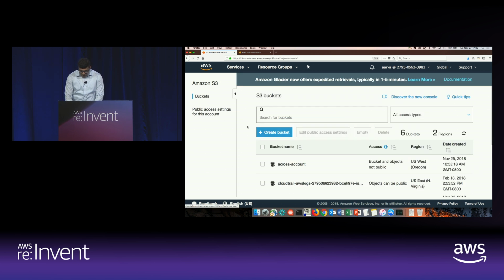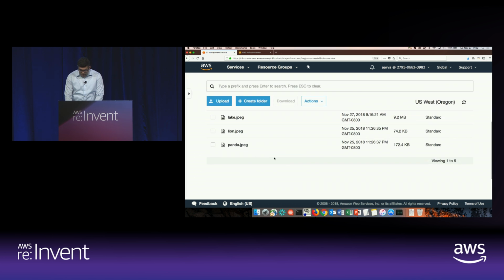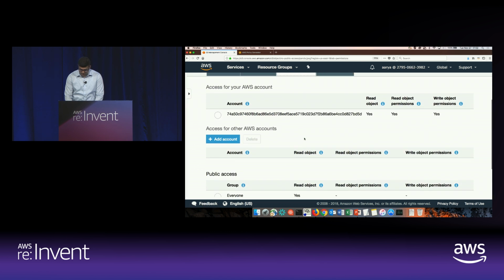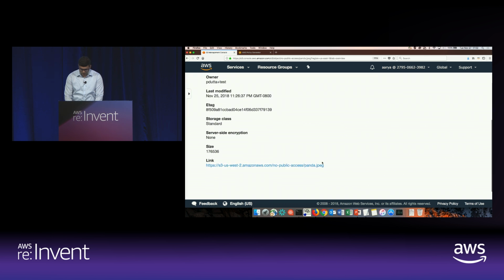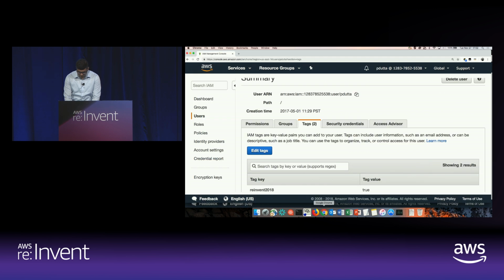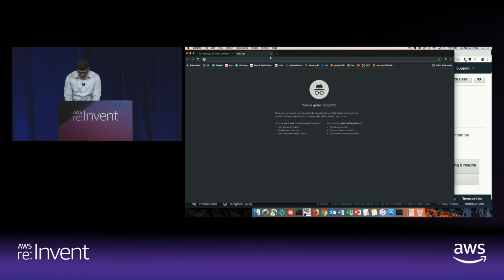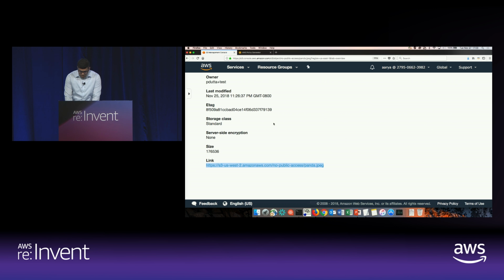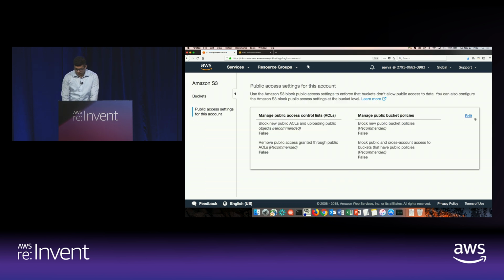Let me go back to my bucket. I'm going to use this bucket where I have this object that is public. So it has public read access. So if I go to a different browser, just to check, yep, I can access it. So let's go and check what the first setting does.